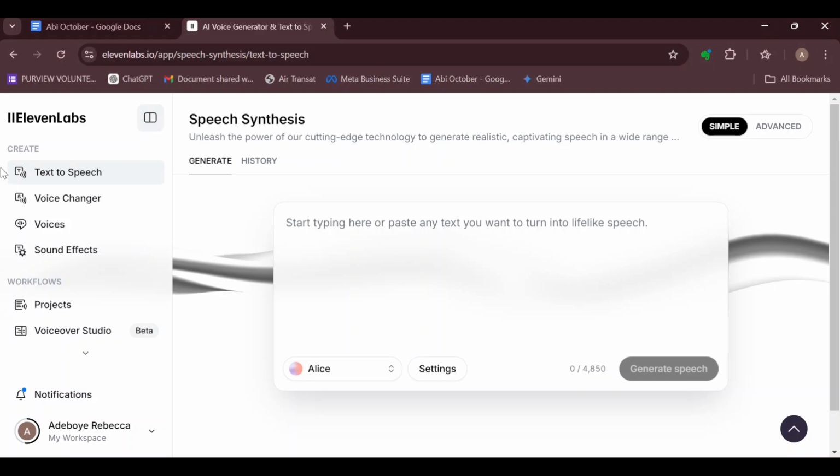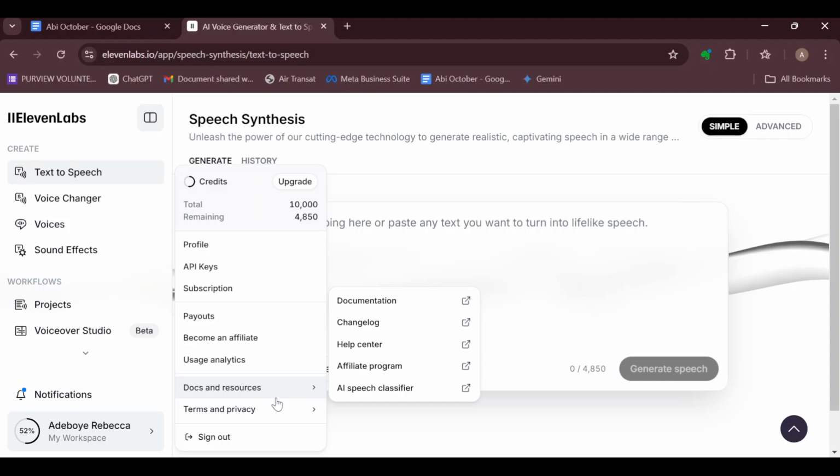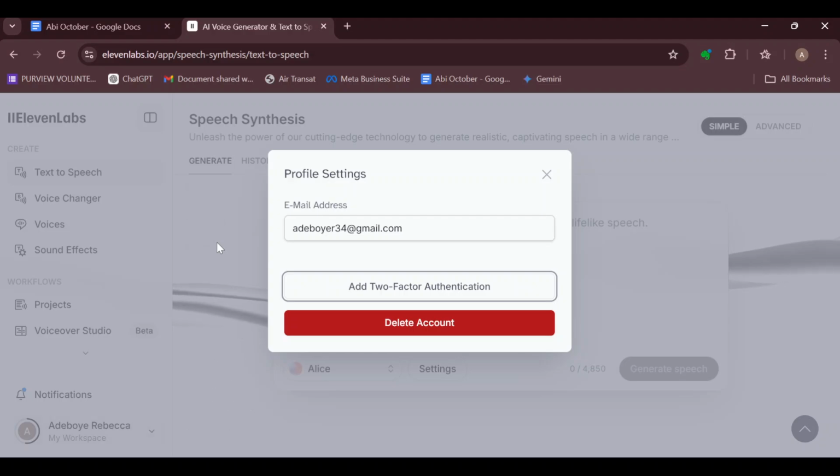Then move to the left side of the screen where you can see options like text-to-speech, voice changer, voices, sound effects. Then scroll down until you can see your account, that is your account name. And once you've seen that, the next step is for you to select the profile option in the drop-down menu that appears. All right. So after clicking on profile, you'll see the option email address being displayed here.